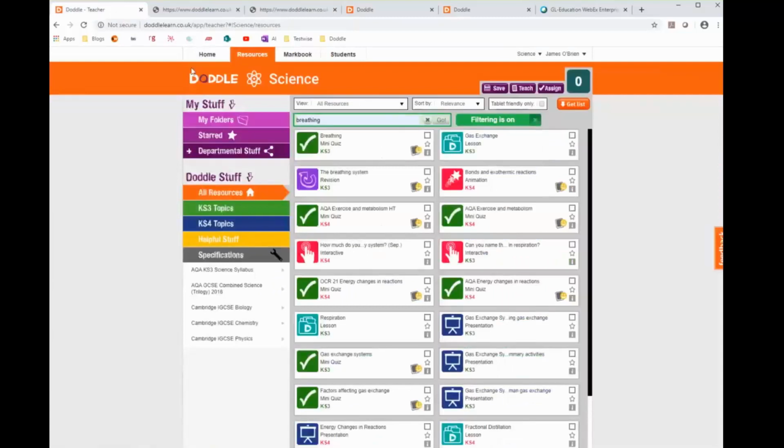Next, let me show you two other types of resource that you might be able to use in classrooms or assigning to students at home. This purple icon here is for revision slides.